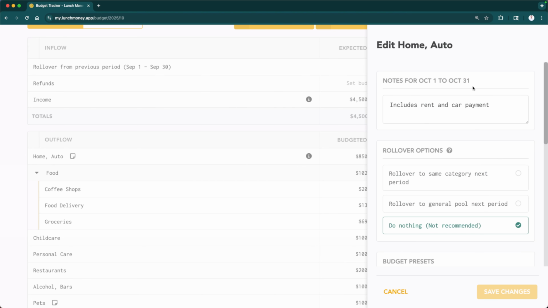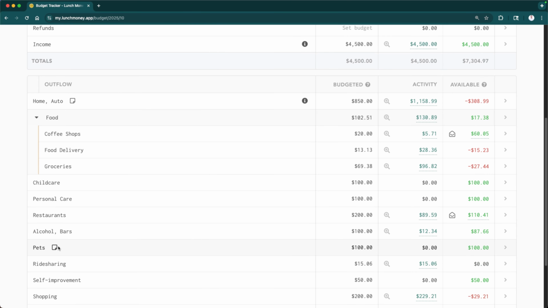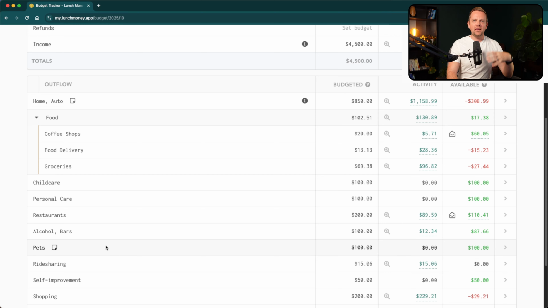So for this budgeting period, this is this specific note. And you can update the note here. Make sure you hit save changes. And then again, you can hover over it and see there's an updated note right there. And then same thing for pets. This is for pet food and supplies, right? So you can have little specific notes for that month exactly and have custom notes from budgeting period to budgeting period.